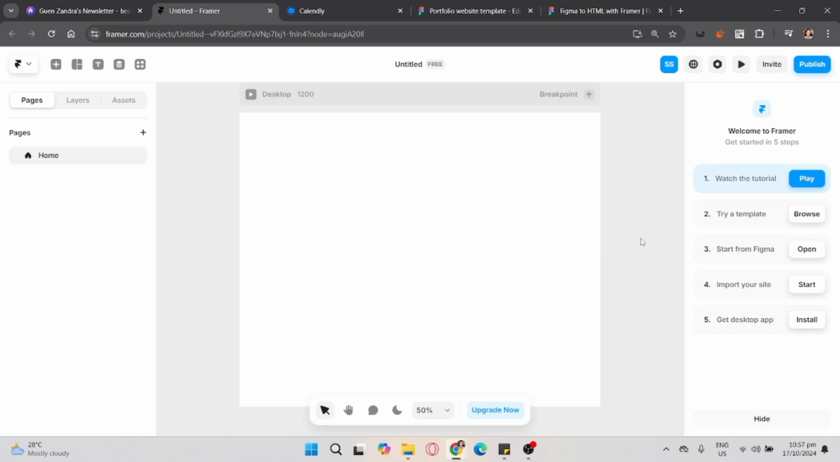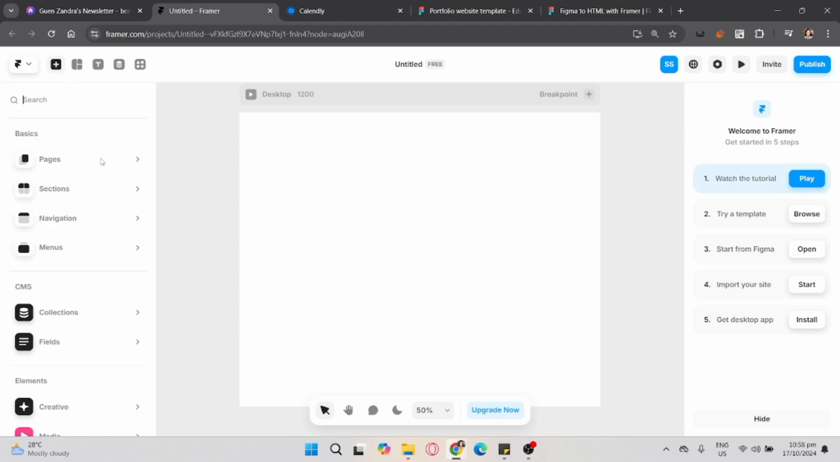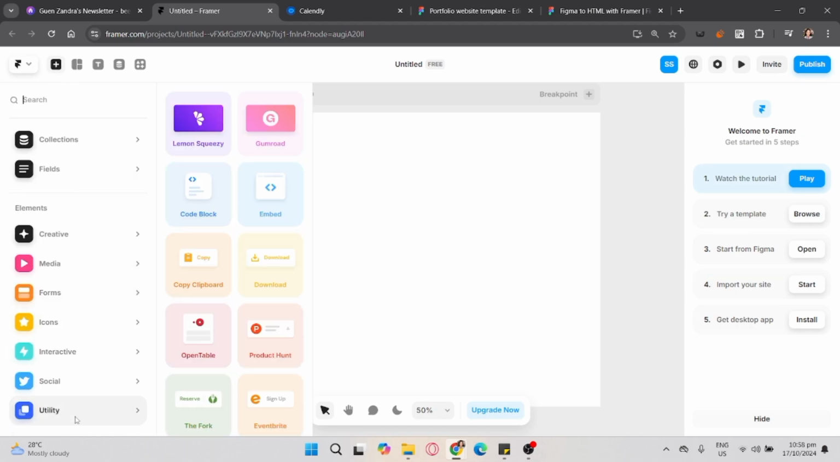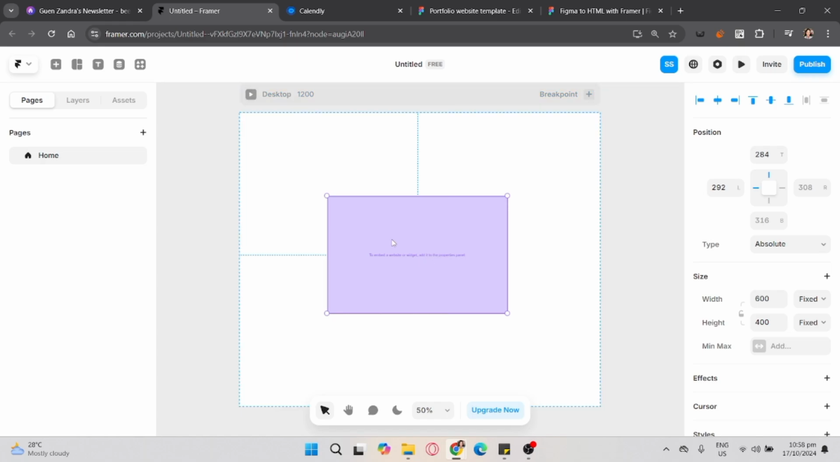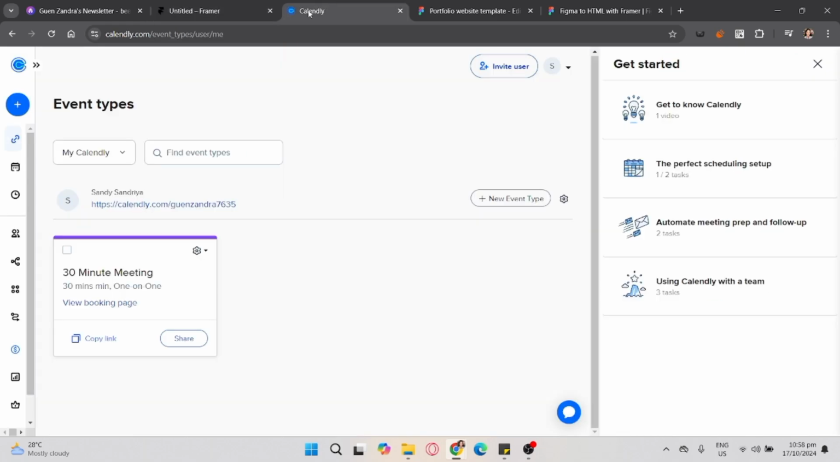To add a Calendly in Framer, click the plus button and then search for utility and then select that, then drag the embedded. Now, in order to add Calendly, go to your Calendly account and then click the share button.